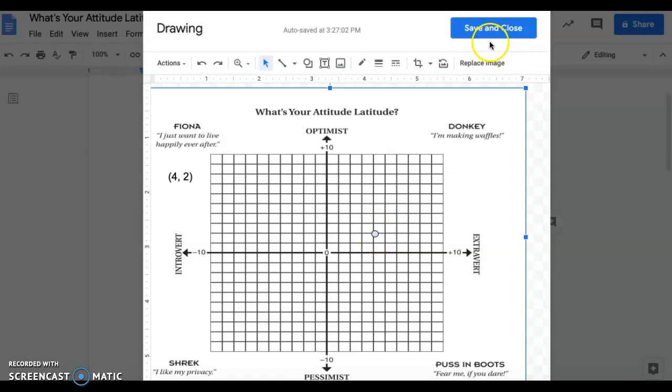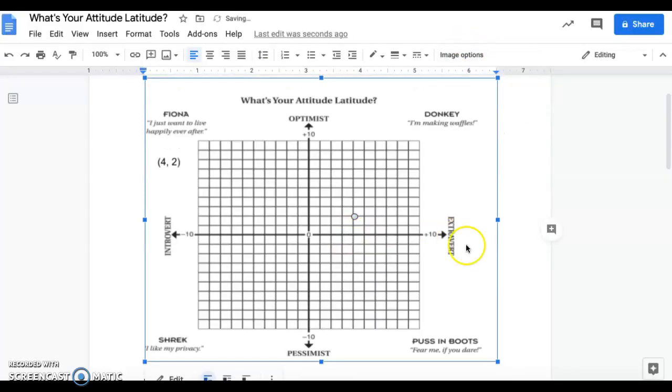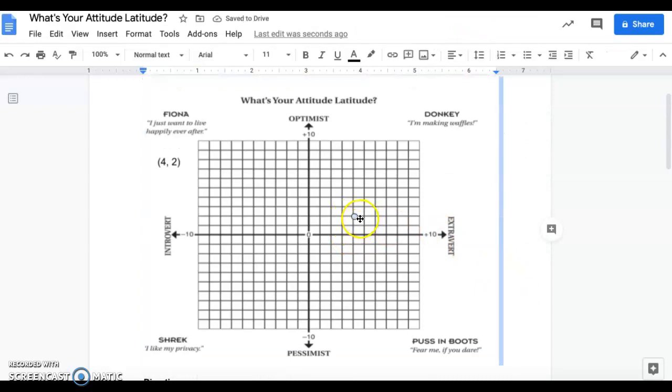You have to make sure you select the blue box at the upper right corner saying save and close. You click that. And now you'll see my blue circle that is now plotted on my coordinate plane of my ordered pair 4, 2.